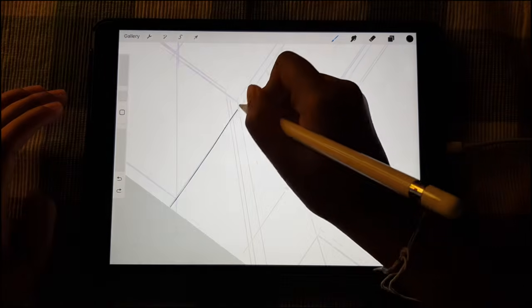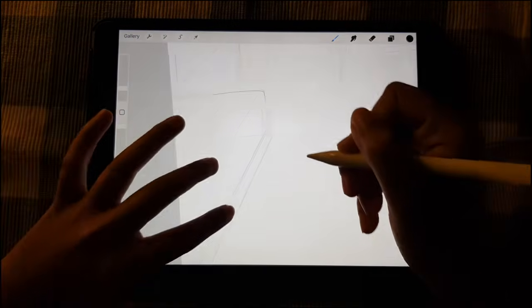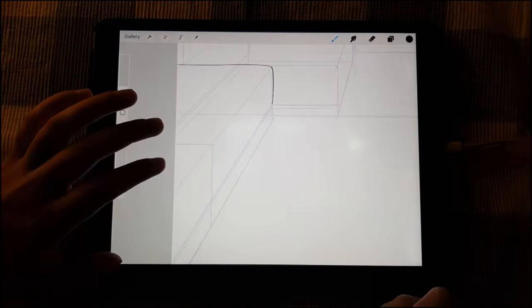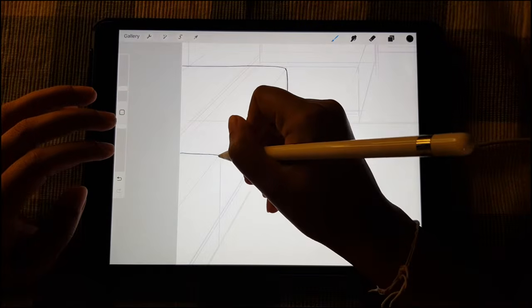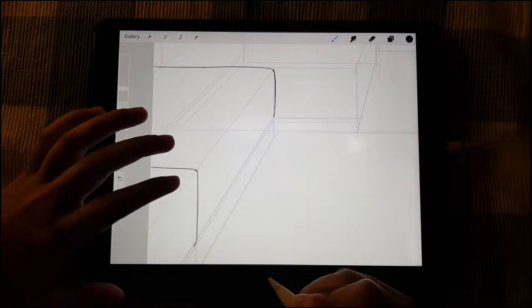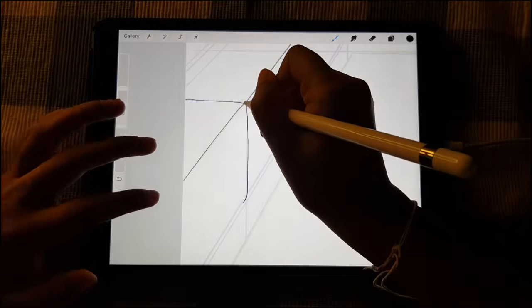So I have reduced the opacity of the guides. So now I have started sketching within these guides, and make sure the sketch is in a new layer. Don't forget about that.